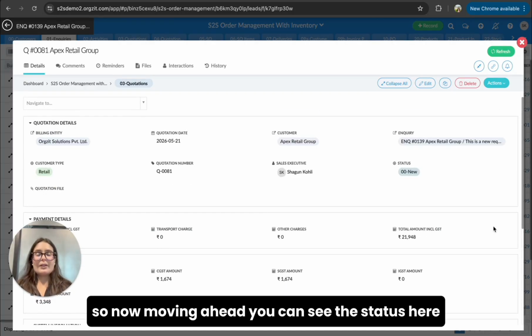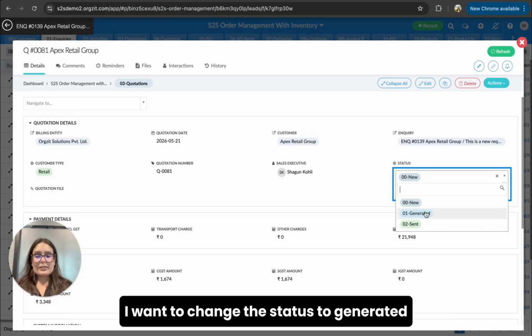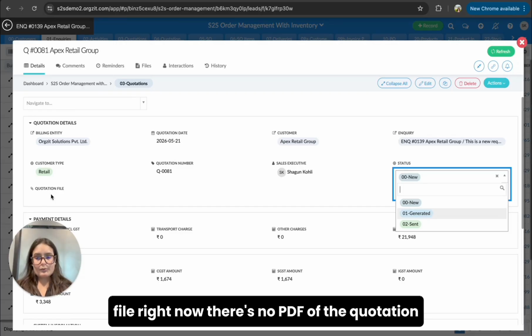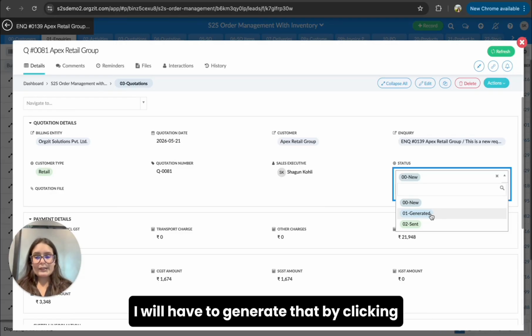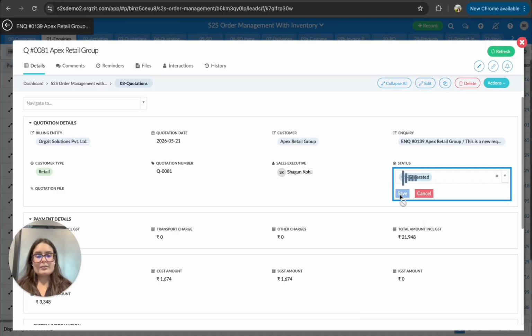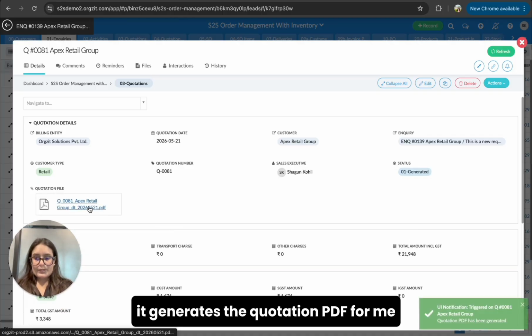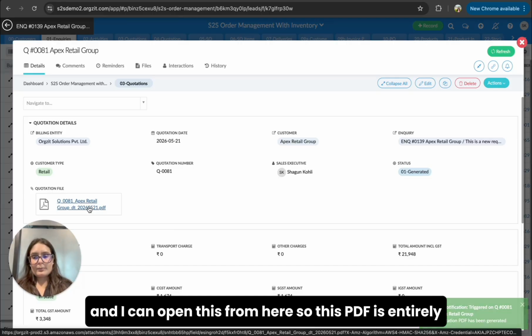So now moving ahead, you can see the status here. I want to change the status to generated. Right now you can see that there's no quotation file. There's no PDF of the quotation. I will have to generate that by clicking on this generated button. The moment I select generated, it generates the quotation PDF for me, and I can open this from here.